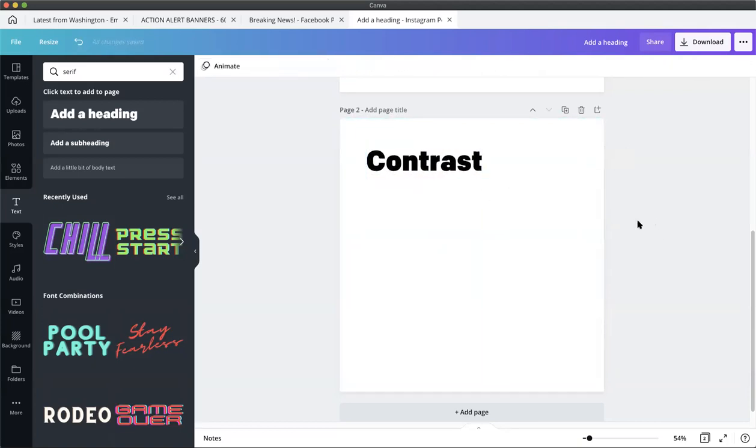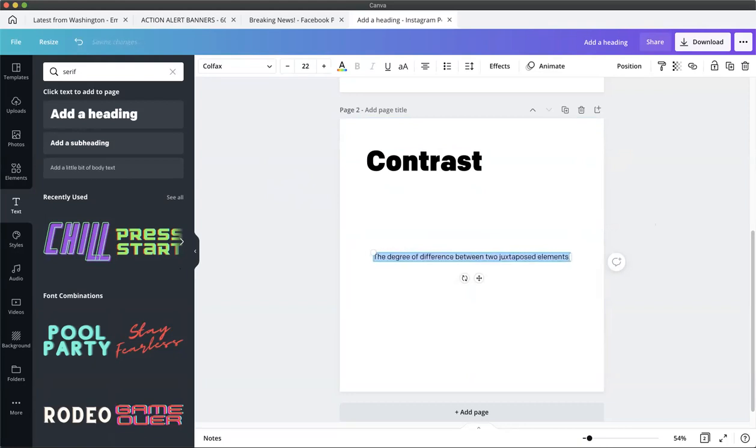Now, my subheading or my body text, because obviously I think it's going to be body text, because there's no other type of text that I'm having here. So I'm just going to come here and paste it. What is contrast? The degree of difference between two juxtaposed elements. Now I'm going to edit this to "between", because sometimes they might not be juxtaposed.